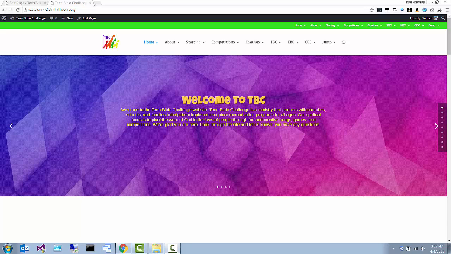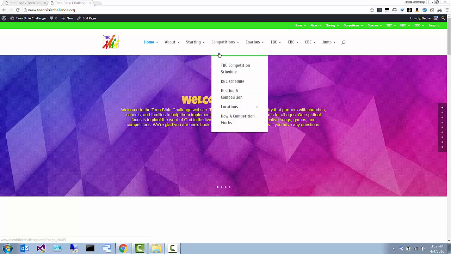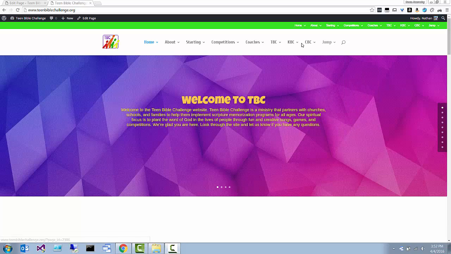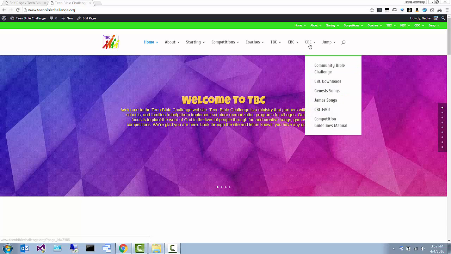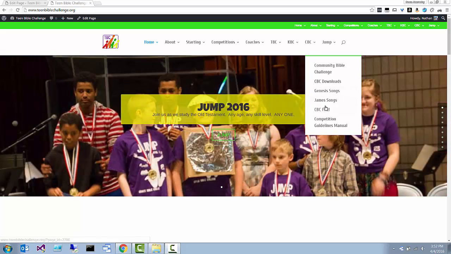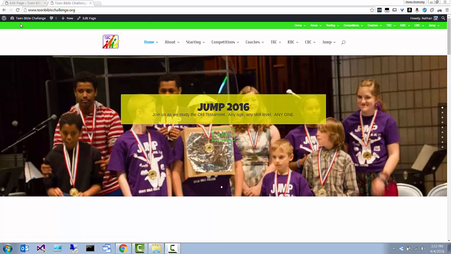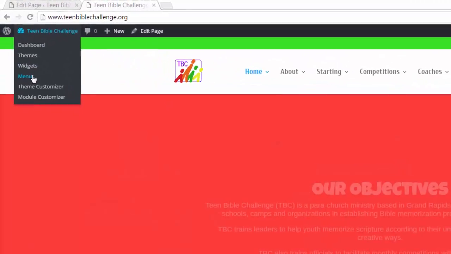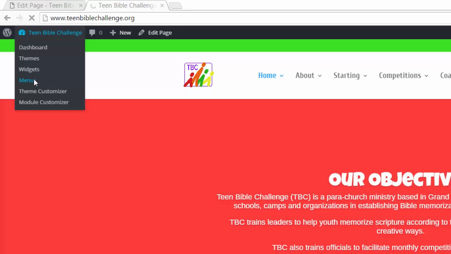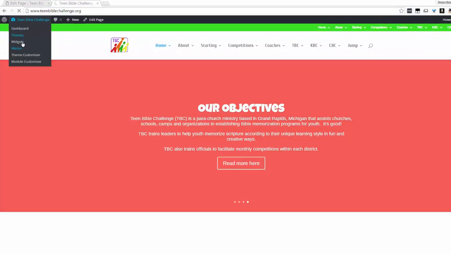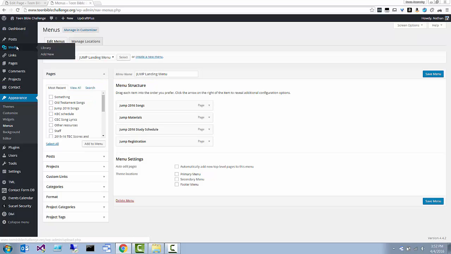Today, I'm going to teach you how to edit these menus up here. Okay, so let's say here's the CBC menu and I want to add another item to it. So I put my mouse here and then go down to menus. So that's at the top with here. I've already clicked on it, so it's loading. Okay. So I want to edit the main menu. That's the one I was just at.